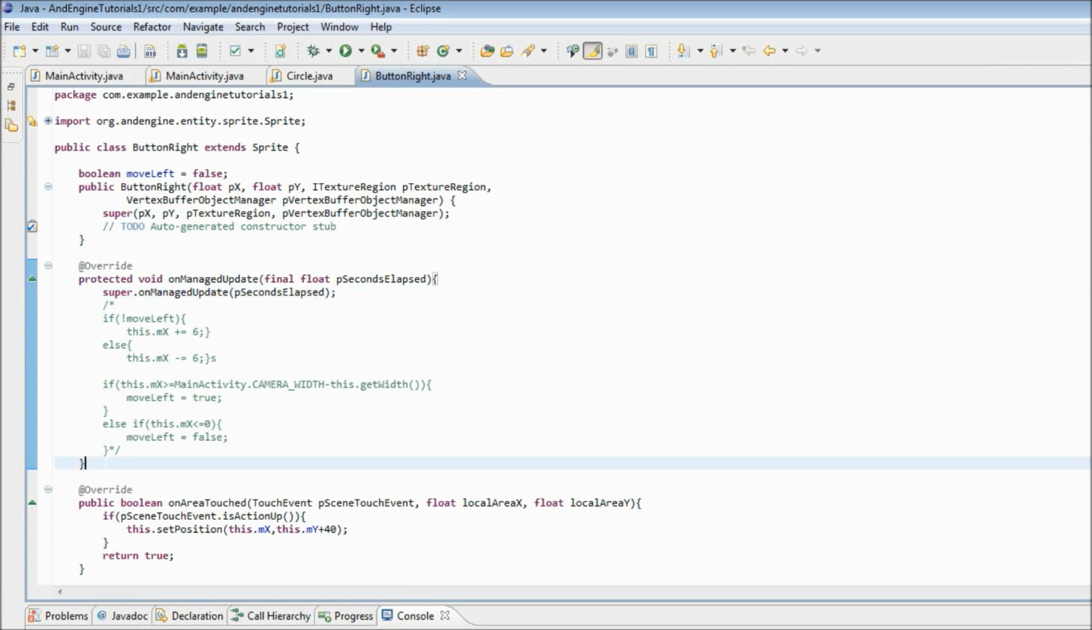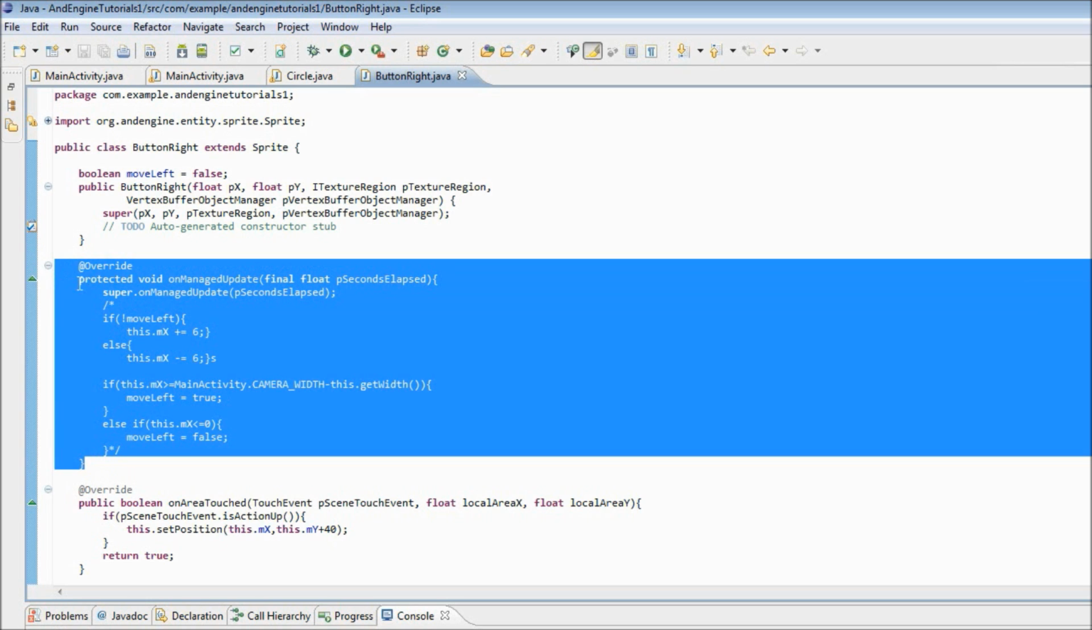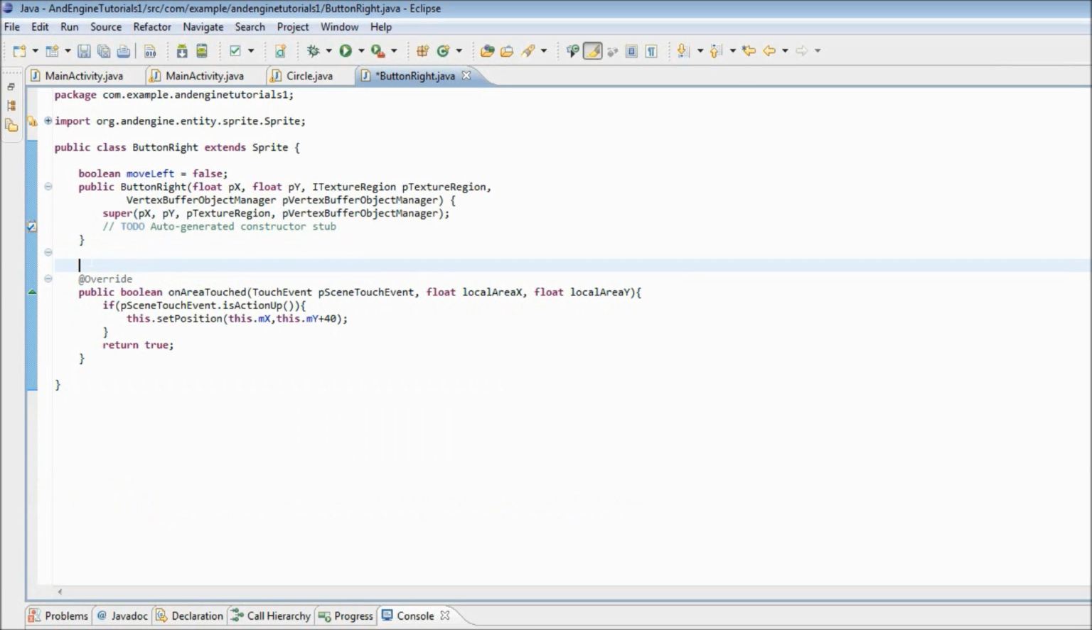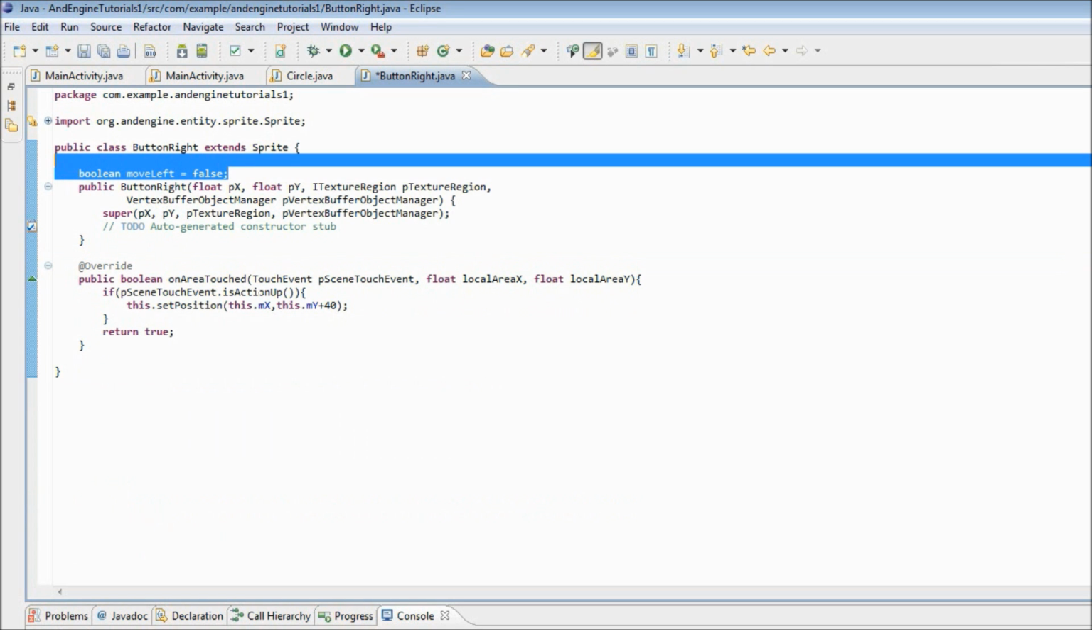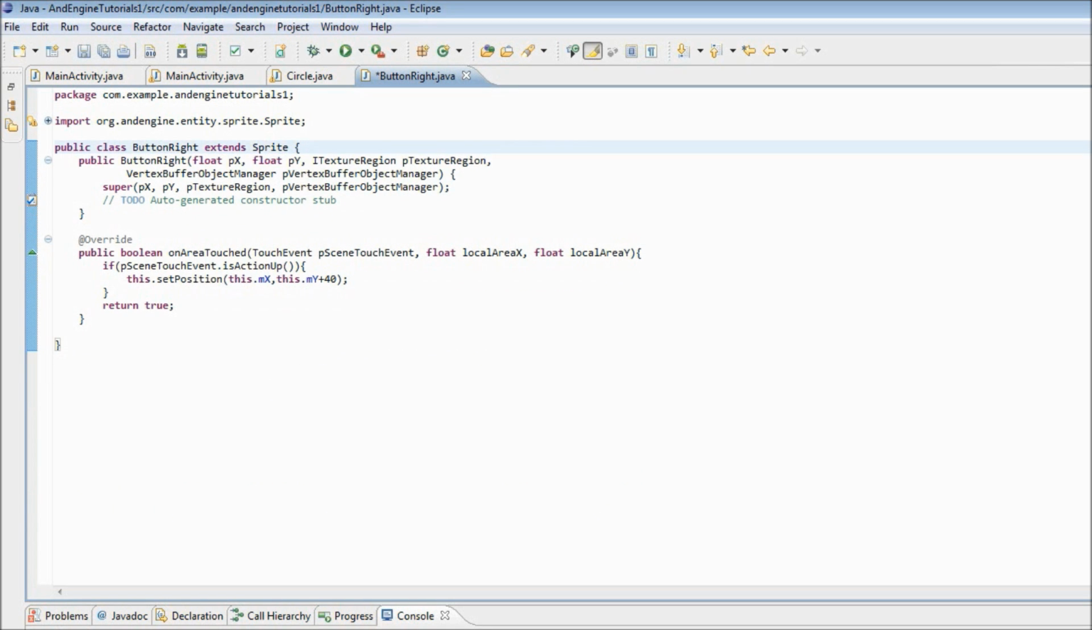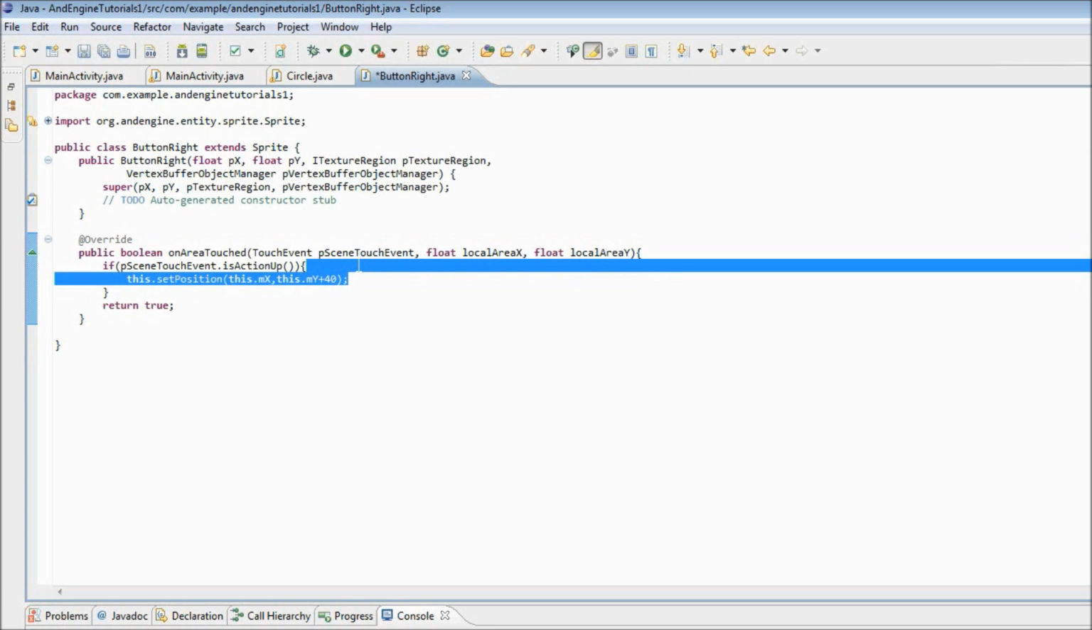Public void unmanaged update. We're not going to need this since we don't need to update it every frame. Boolean move left, no. On area touched, we are going to keep this one, but not this.setPosition, since we don't want to move the position of our circle.